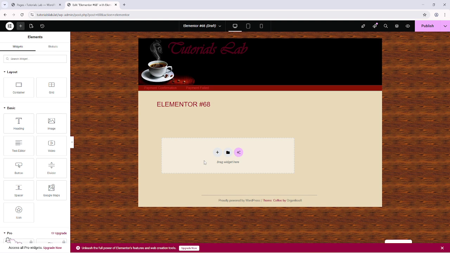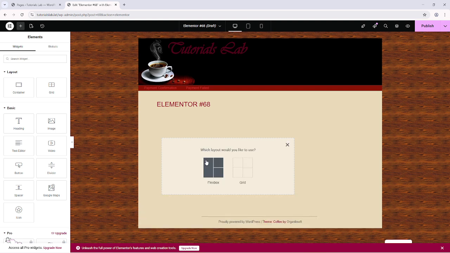Inside the Elementor editor, click the plus icon to add a new container. This icon is typically located at the top of the page or within sections where you can add new elements. Clicking it will create a space where you can insert widgets and other design elements.